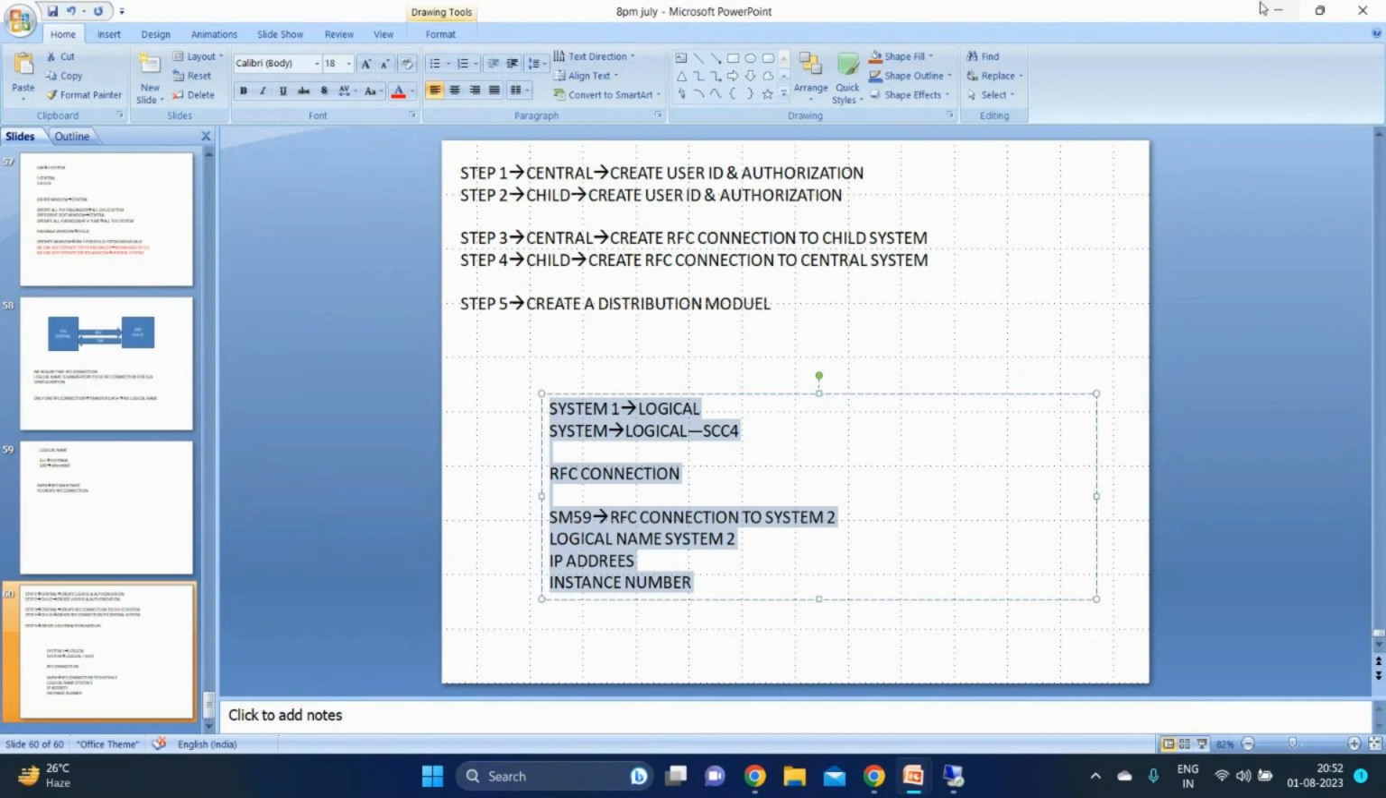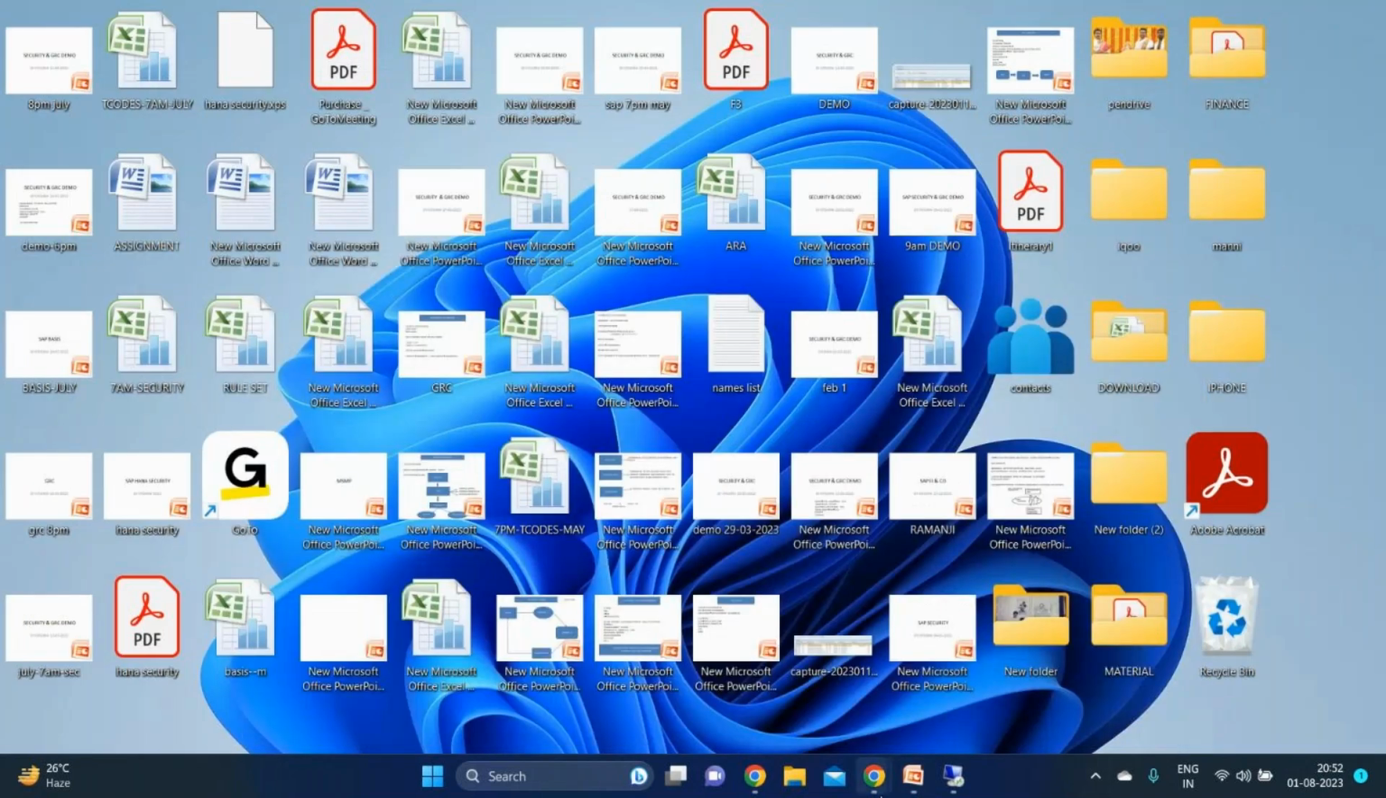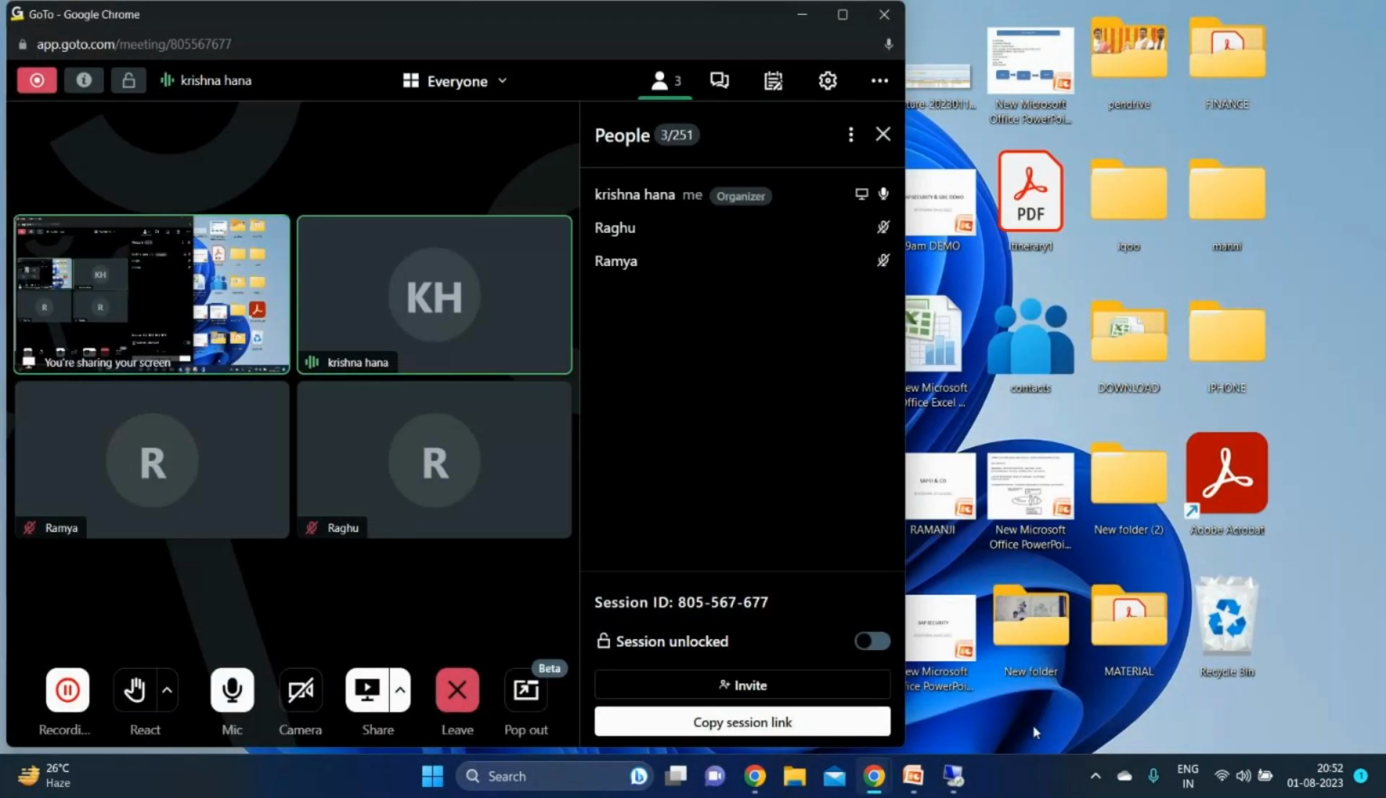So anyone having any doubts? Ramya, Raghu, any doubts? Yes or no?